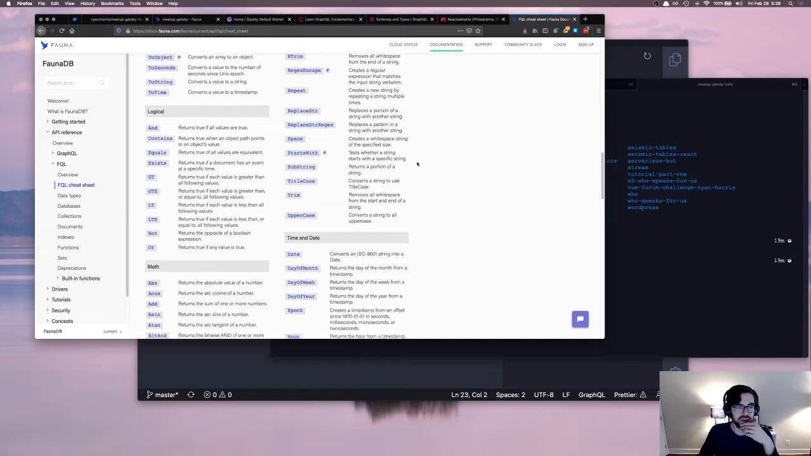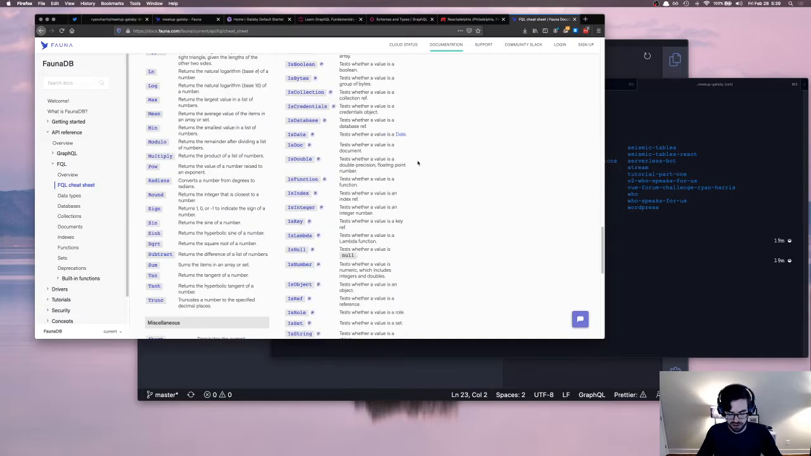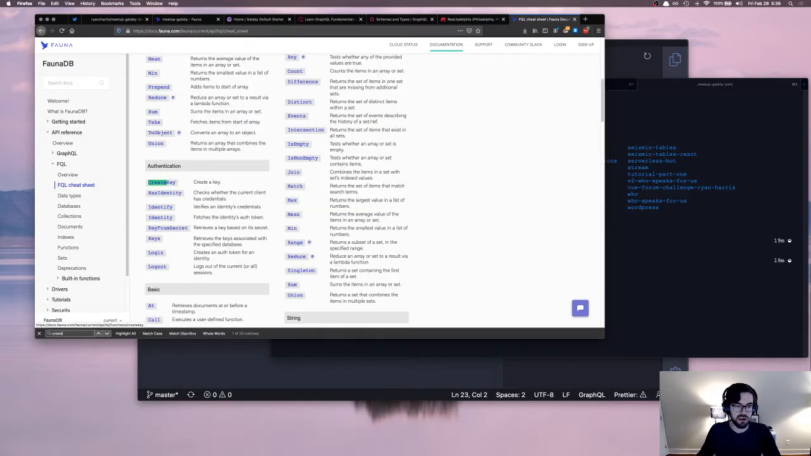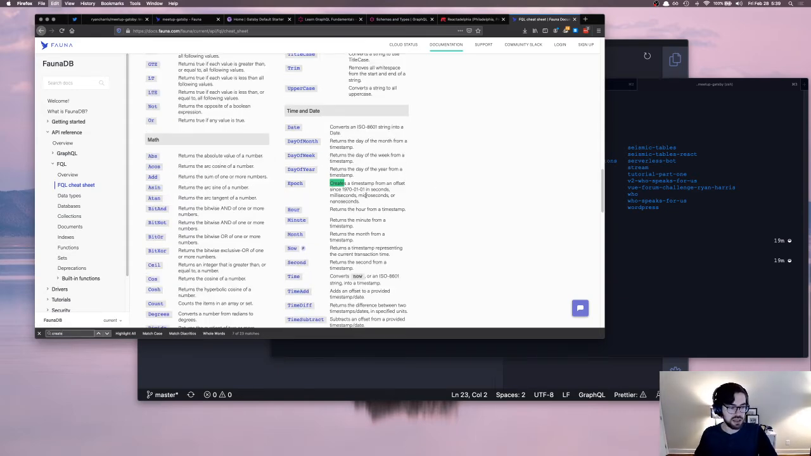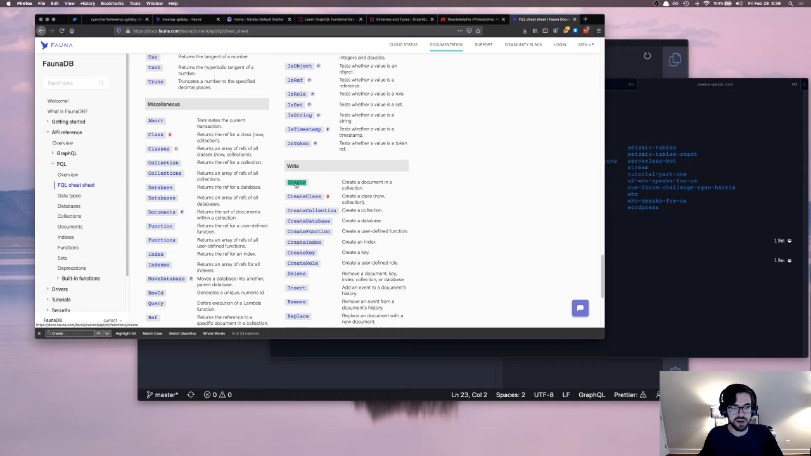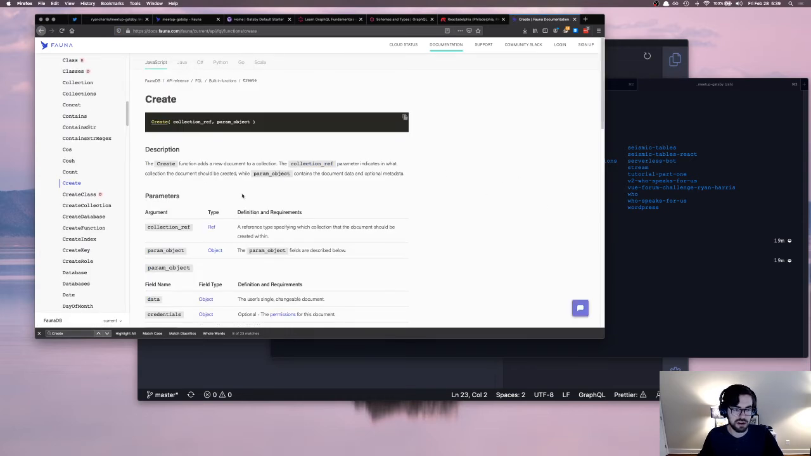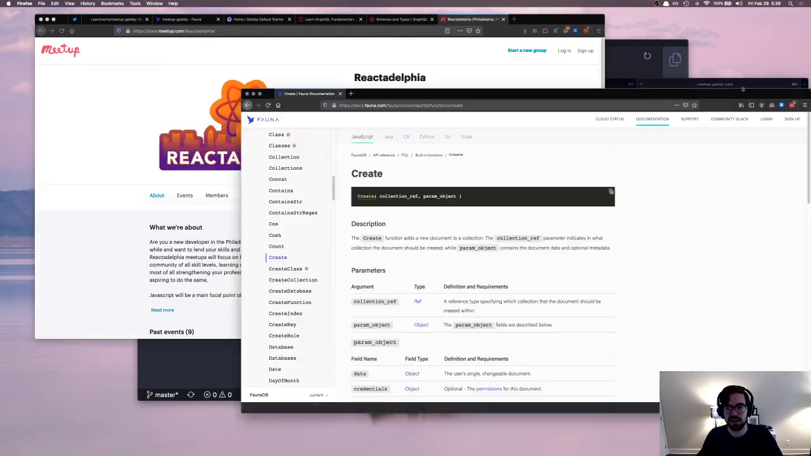Cool. So we have a function called create, and FQL is our Fauna Query Language, and essentially everything is a function, is what I understand. So create a document in a collection. Yeah, that's what we're looking for. Okay. So I'm going to pull this off to the side since we're probably going to look at this a bunch.